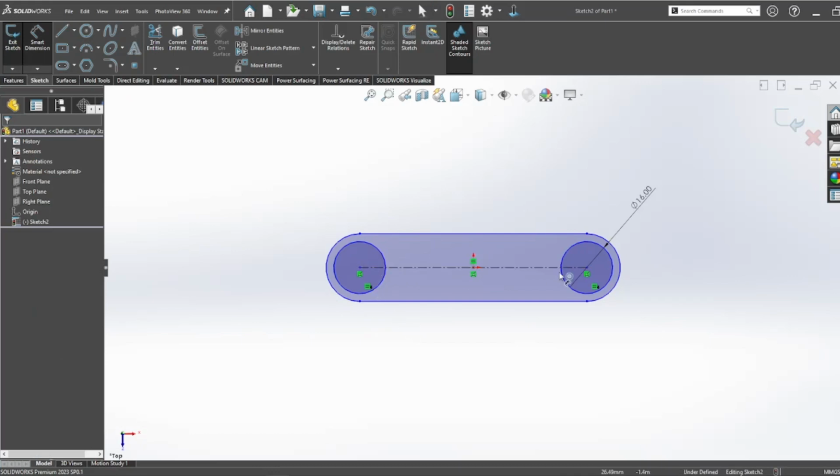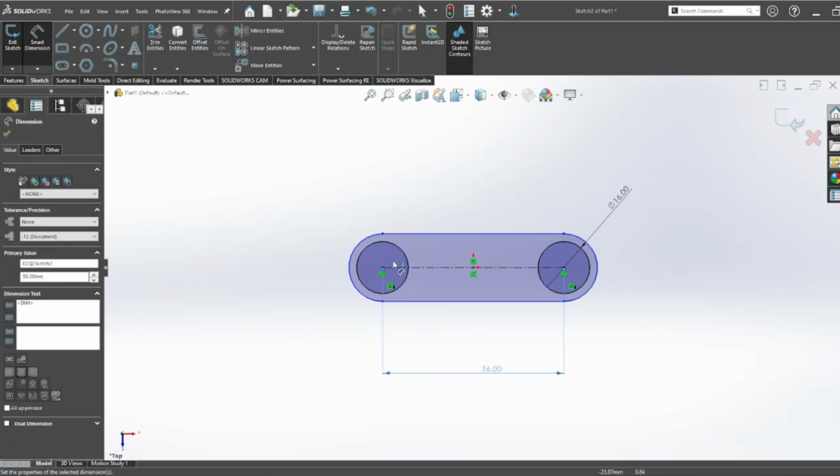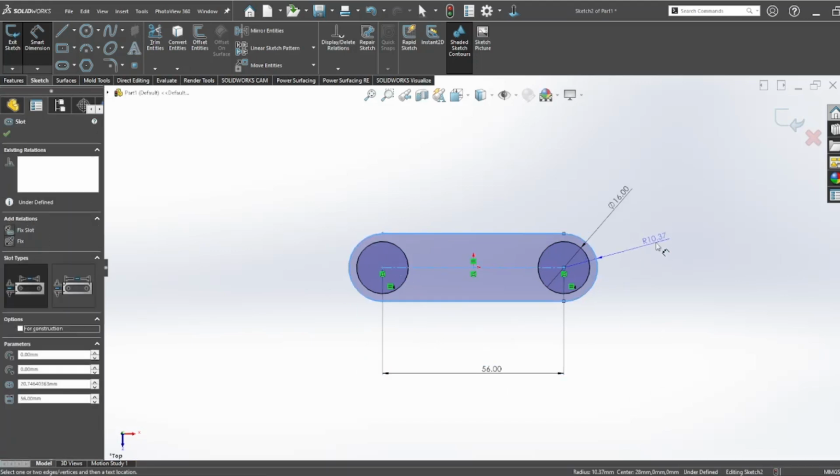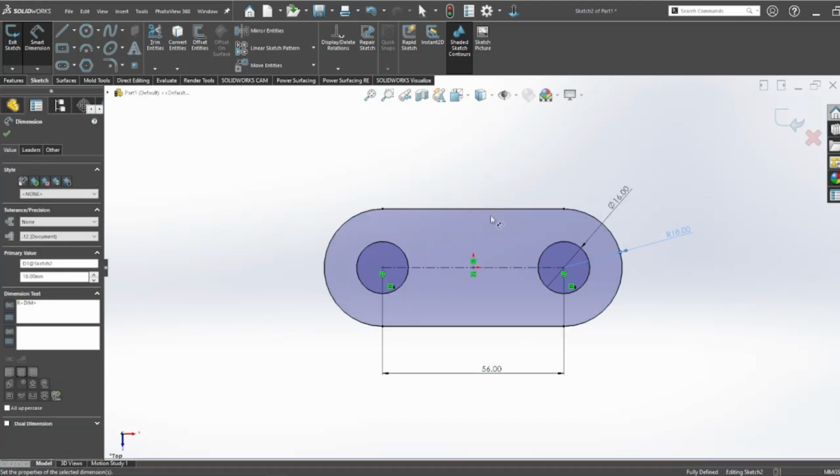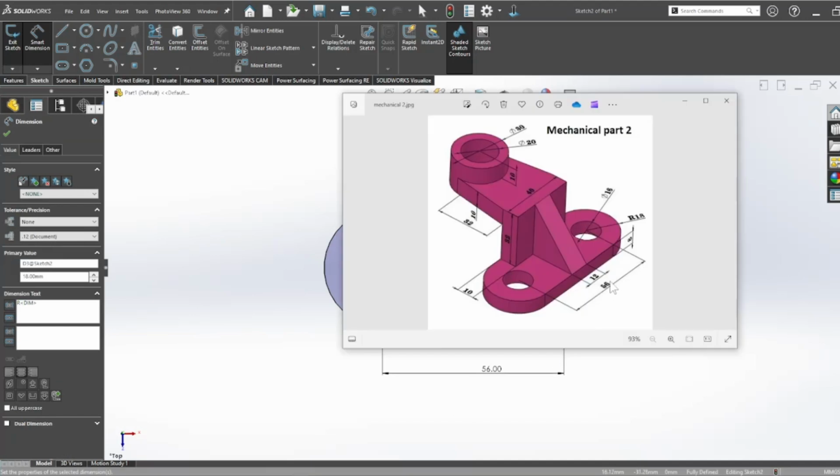Go to dimension. This hole center to center length is 56. This is 18. Fully defined. Let's see the sketch. 56 is the center, this is the 18 outer radius, and its inner hole is 16. Then we make the slot 10. And from here to the head hole center is also 30 and 20.